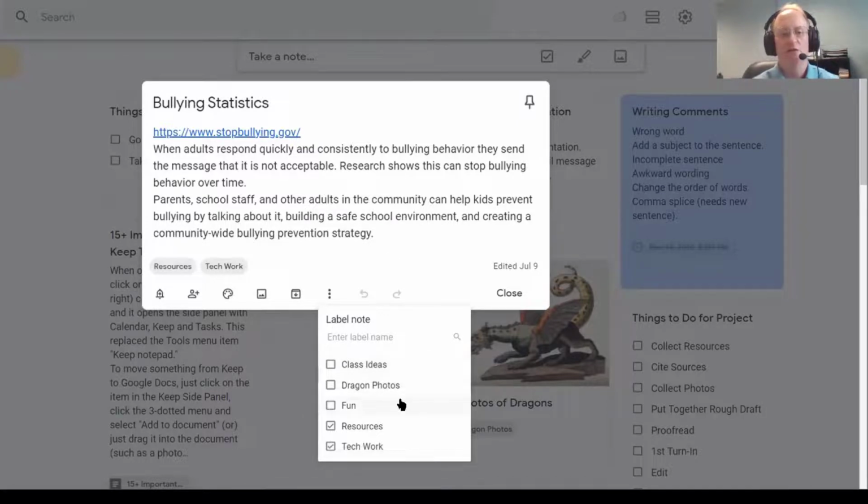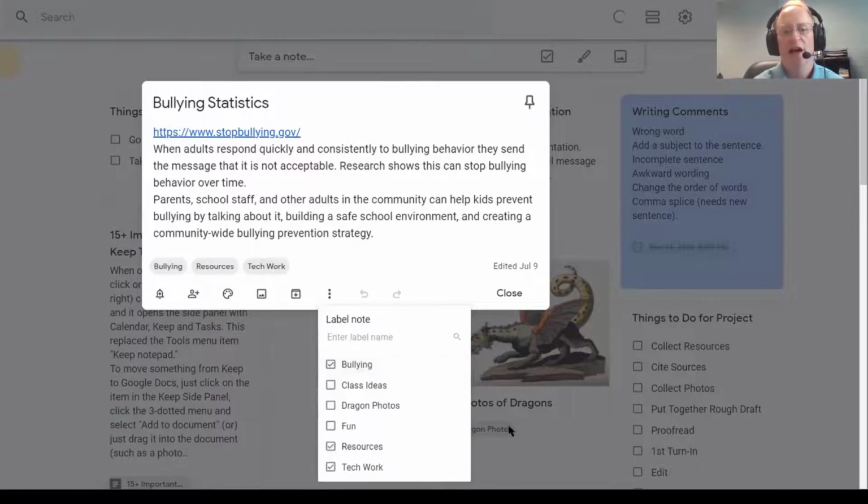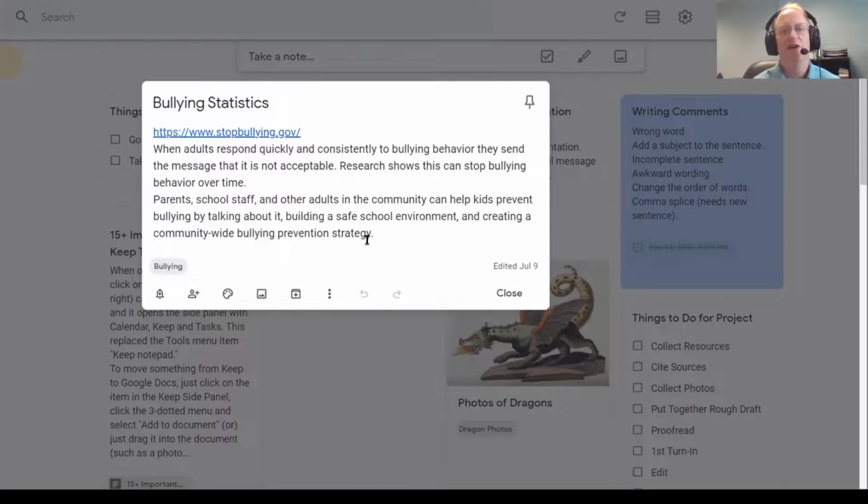Or I could create a new label and just have it be about bullying and have that be a topic that I create. Okay, I'll label a note bullying, and now I can check it as that. I'll uncheck it from that list. And now it's going to have its own label. That's an important enough topic to have its own label. So that's how you label your Google Keep notes.